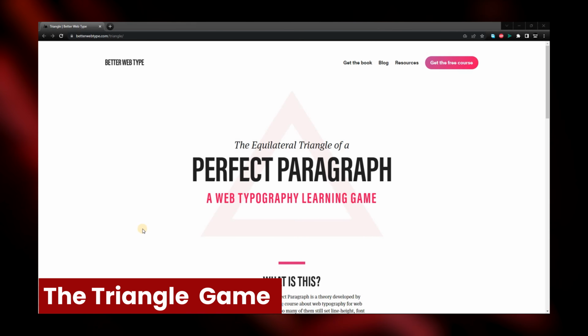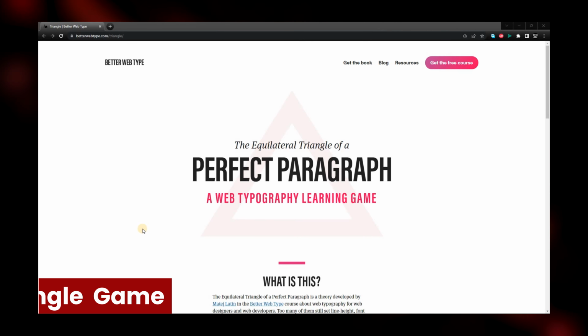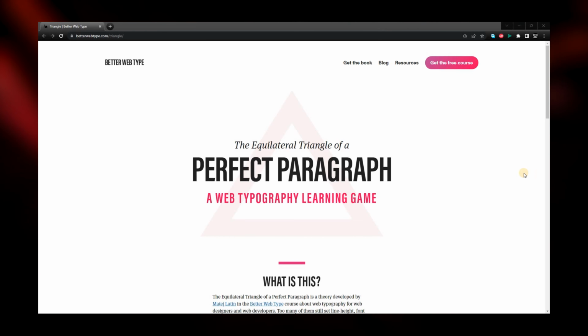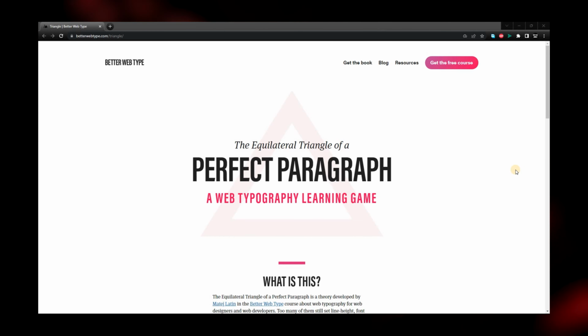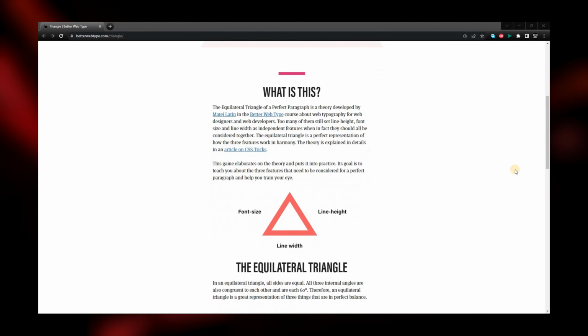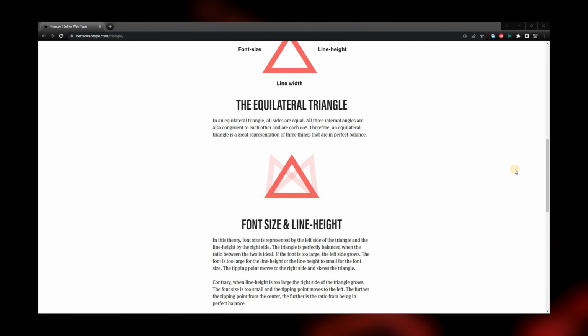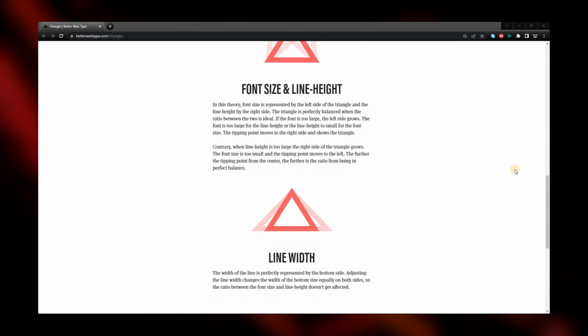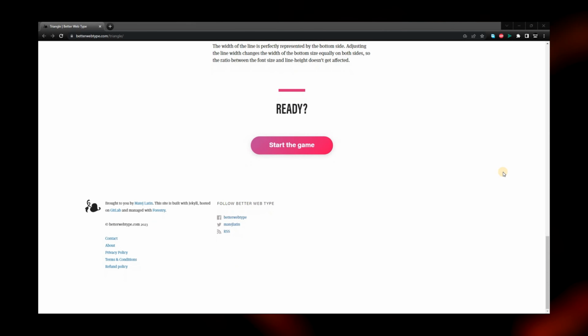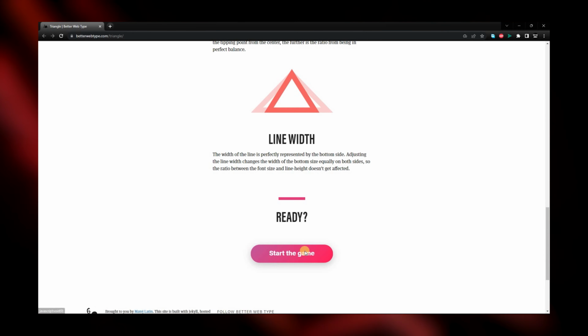The Triangle Game is an interactive learning game that helps you sharpen your paragraph shaping skills. The game is based on the theory that a perfect triangle is an equilateral triangle. In this theory, font size is represented by the left side of the triangle, line height by the right side, and line length by the hypotenuse. The triangle is perfectly balanced and the ratio between the three is ideal.